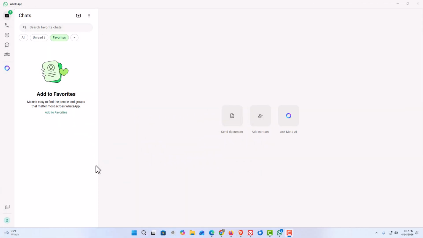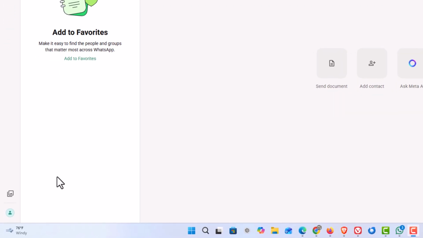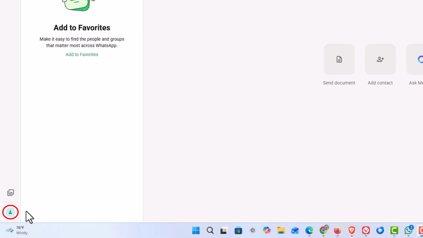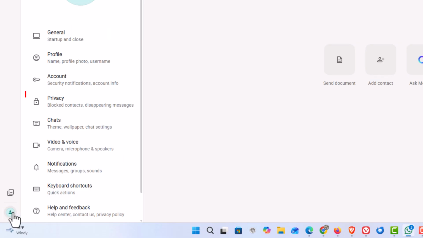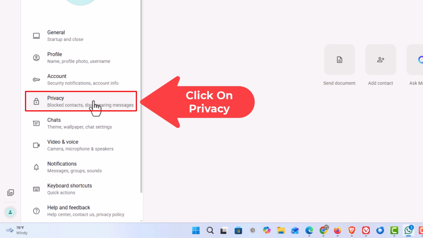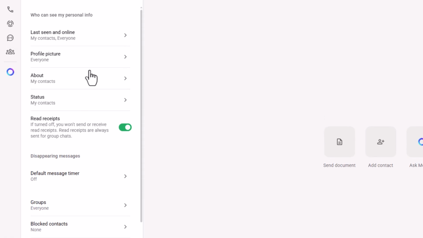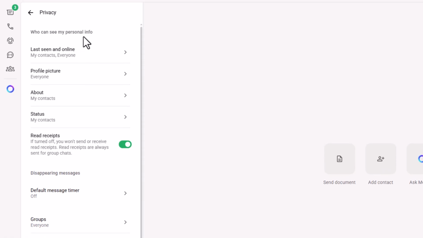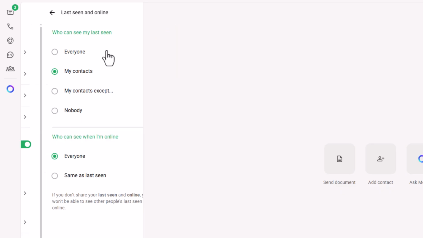To enable or disable your online status, you want to go to the lower left-hand corner, down to your little profile icon. You want to click on that. Then you want to go up to where it says Privacy and click on Privacy. Then at the very top it says Who can see my personal info? Last seen and online. Click on Last seen and online.